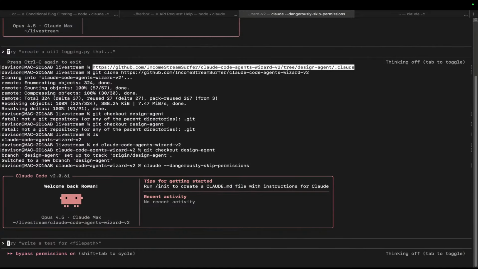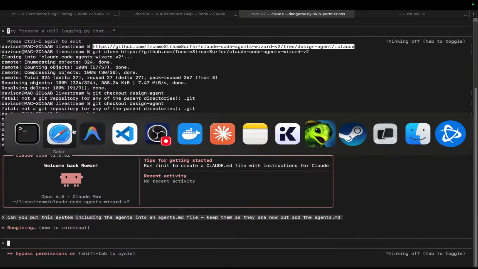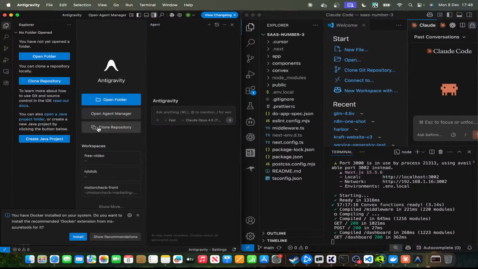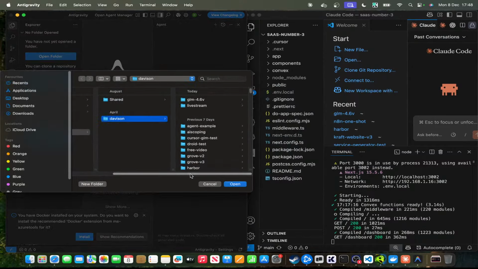Perfect. So now we can do claude --dangerously-skip-permissions. Let's see if we can get this inside Codex. So can you put this system, including the agents, into an agents.md file? Keep them as they are now, but add the agents.md. I don't know if these other IDEs and things have the sub-agent capability that Claude has. I don't know if anyone knows that. That'd be a pretty interesting question.